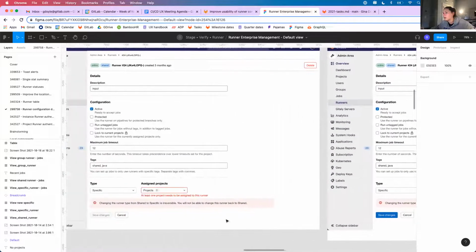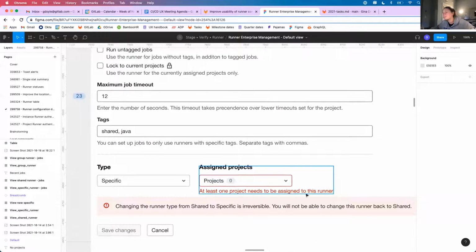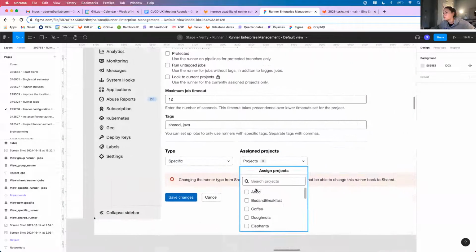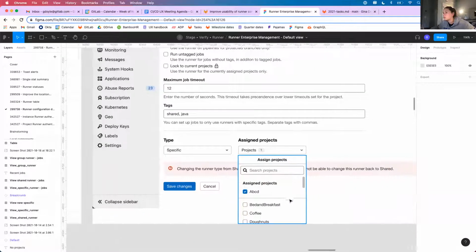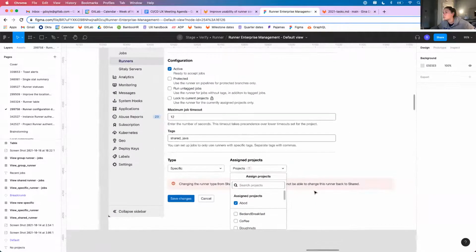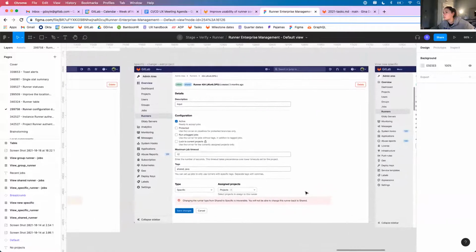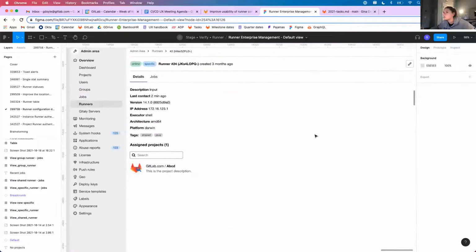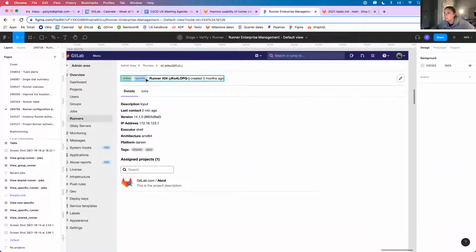And then I did include this error feedback for the projects dropdown, because you need at least one project assigned. So it would stay like that until you add a project. So you would add one and then you would be able to save changes. And then at the very end, it would switch it back into a specific runner here. And then you can see the assigned projects.